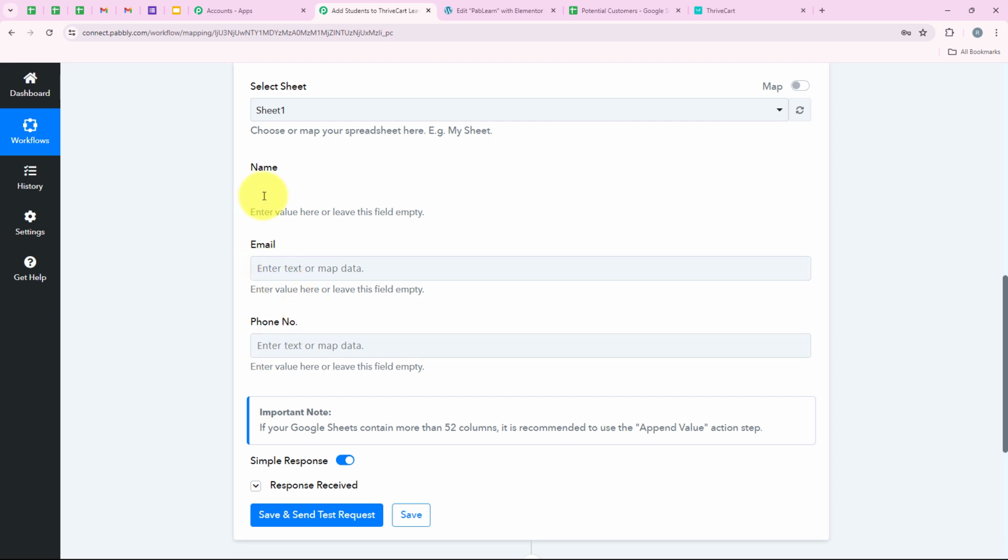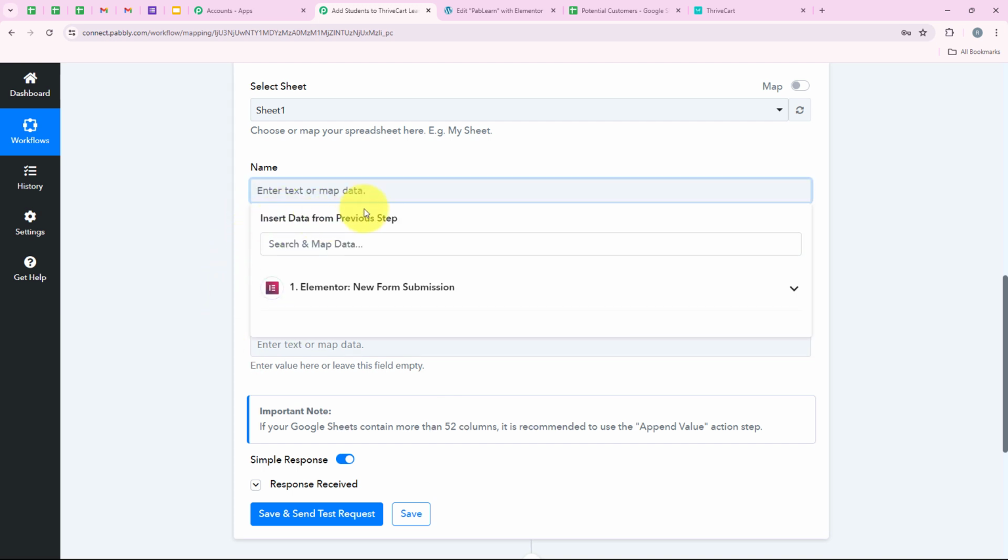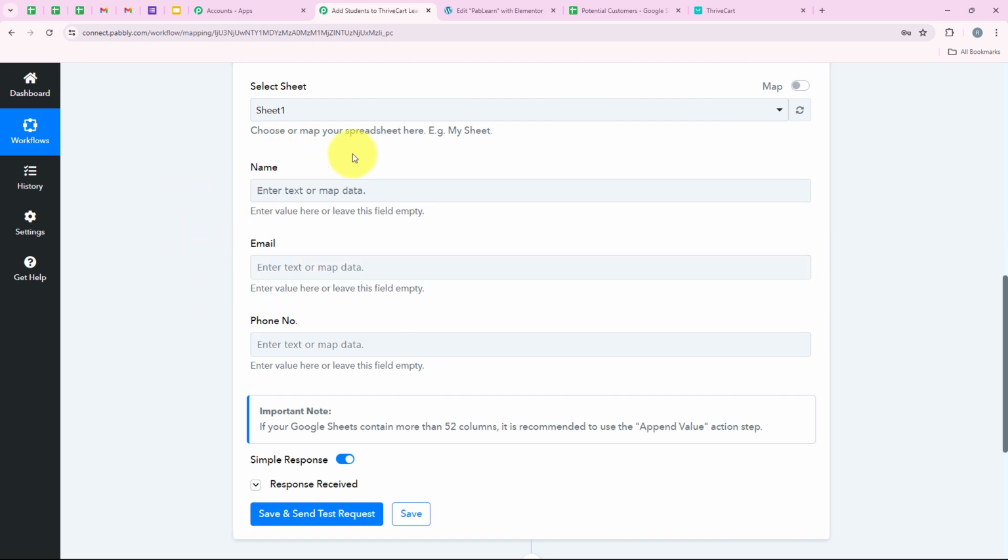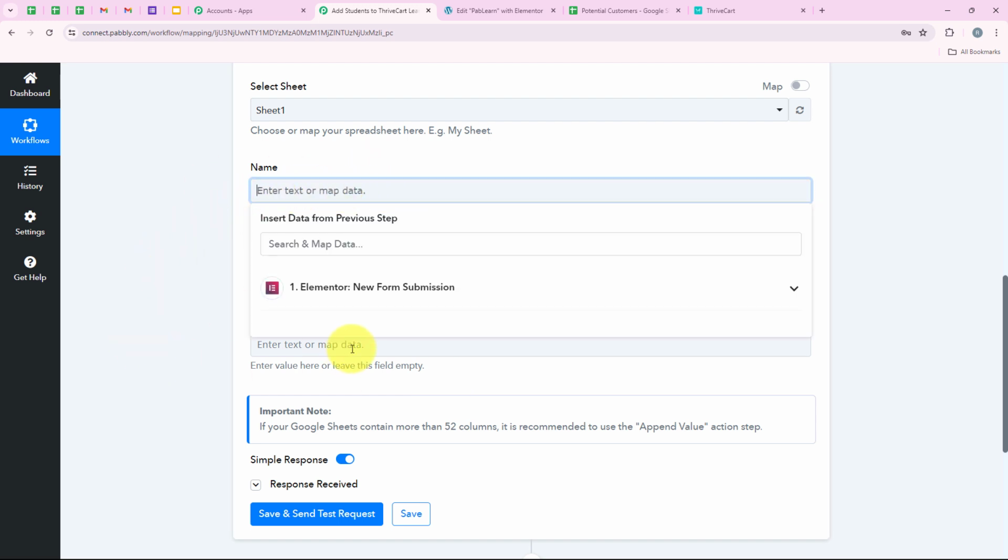Mapping is a method by Pabbly, which means inserting the data from the previous step. And as you know, our previous step was the trigger step, where we selected Elementor as our trigger application. So we are going to map the details from the response of our trigger application only. And as soon as we map these details, automatically my details will turn dynamic and change with every new form submission made in my Elementor account.